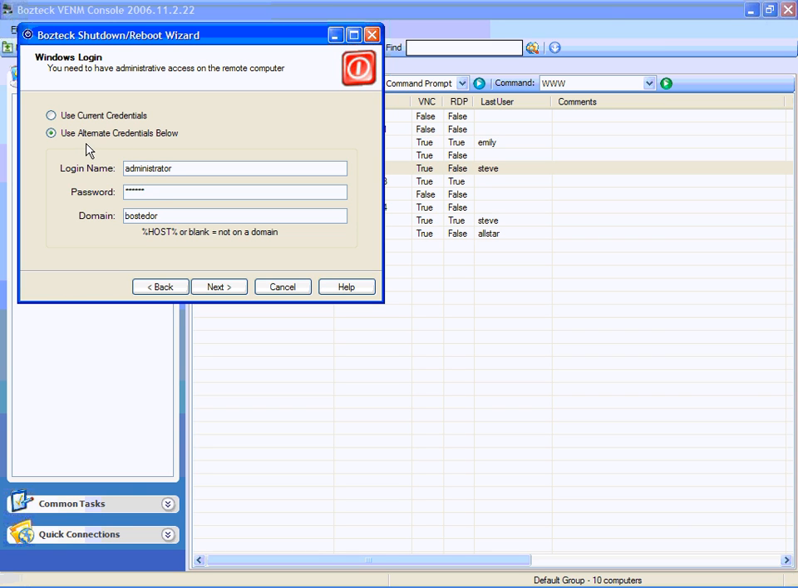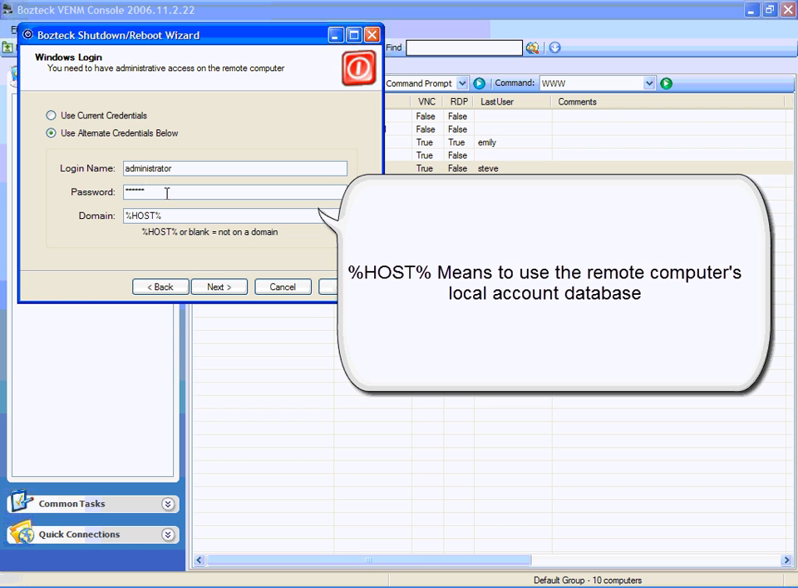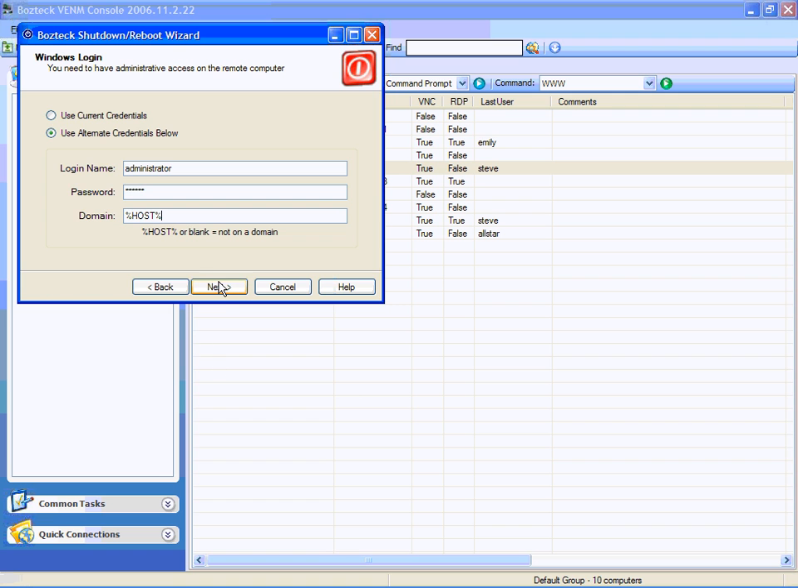You get the use alternate credentials option. It's not on a domain, so we're just going to put in host, because that tells the authentication to use the local account on the laptop instead of a domain account when authenticating. The password is the same either way.